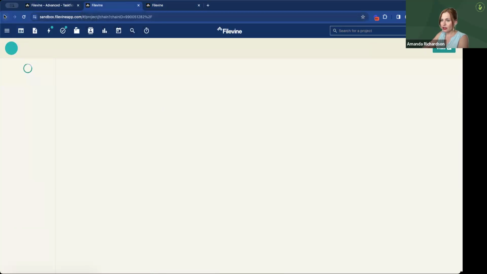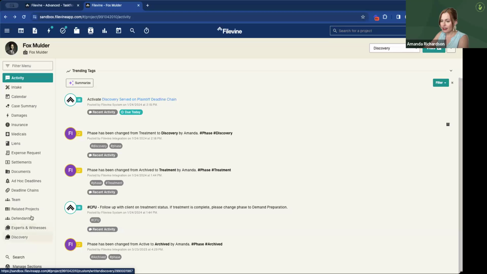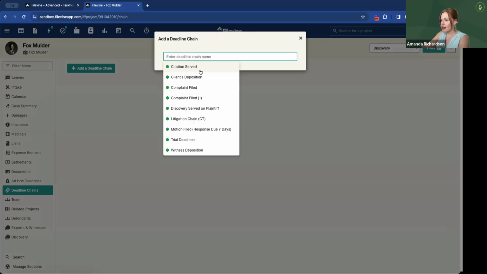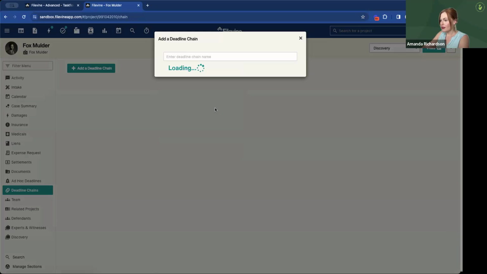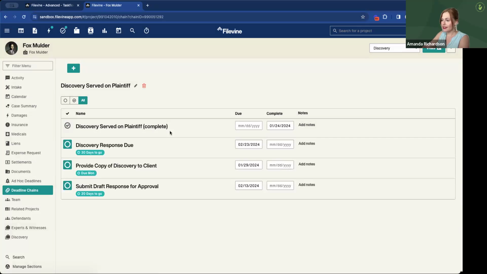I should be able to just open it from here too. Sorry, everyone. My internet is really struggling today. I'm just going to manually go to deadline chains. Grab our discovery served on plaintiff. I'll mark this one complete because that's how we have it set up.